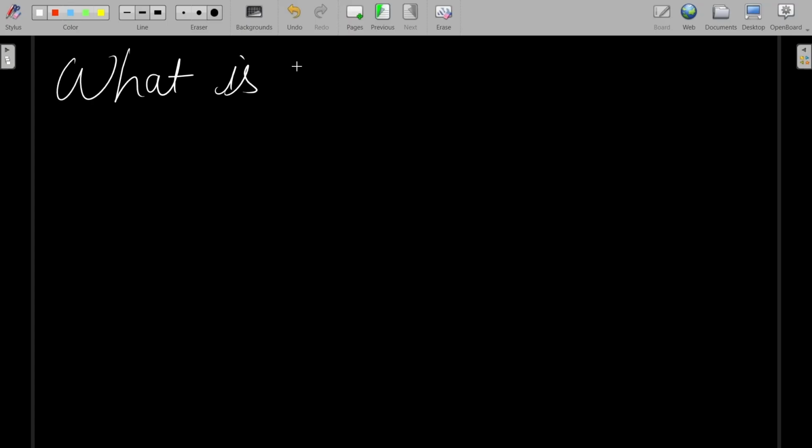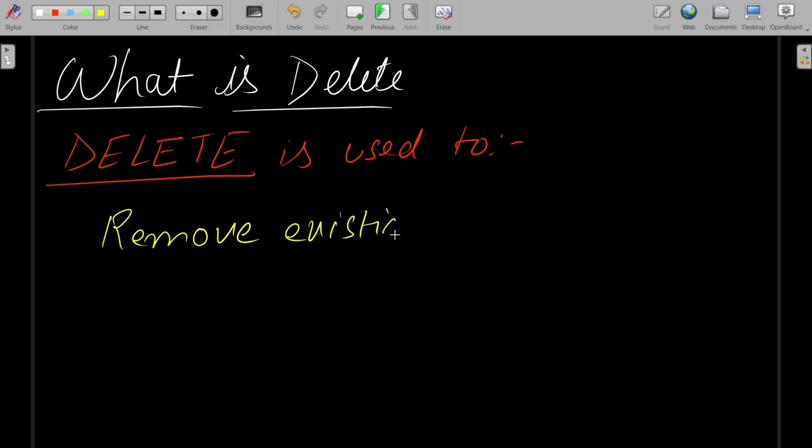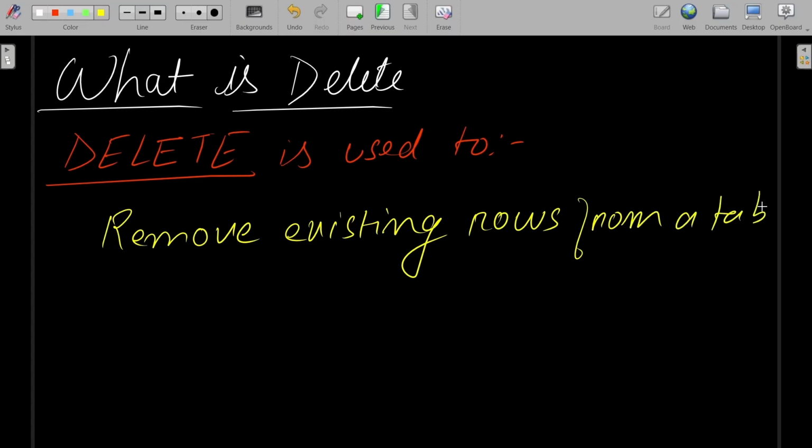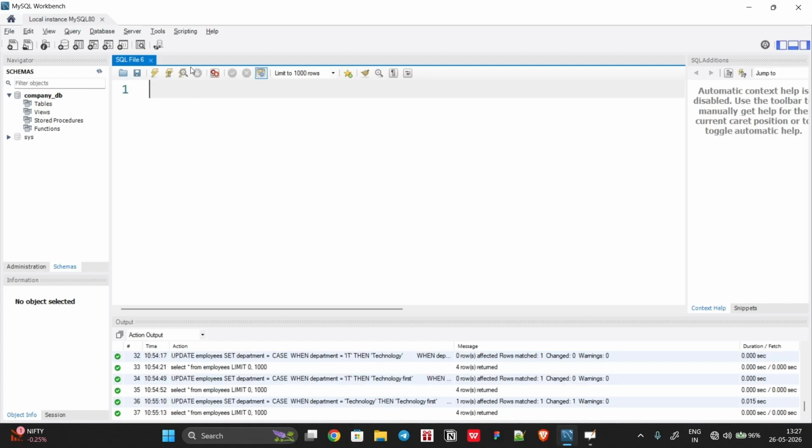What is delete? Okay, delete is used to remove existing rows from a table. Okay, that's it. Single row, multiple rows, rows based on where conditions and so on are done with the help of delete. Now let's get back to our SQL and try to understand the syntax. Okay, and the syntax is very simple for this.